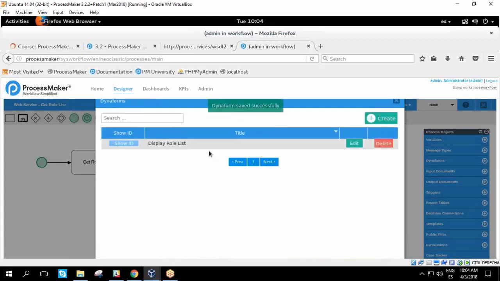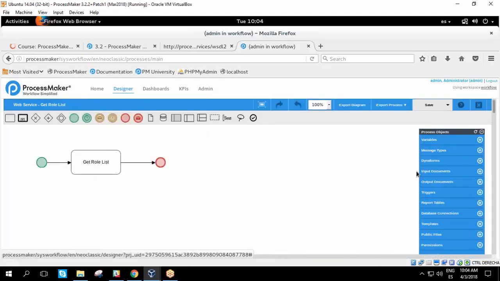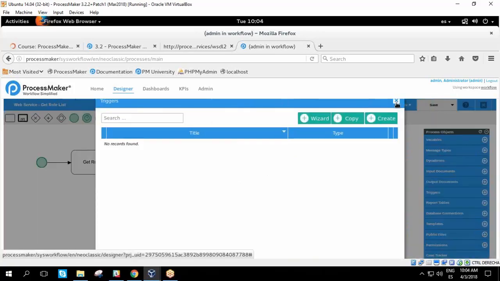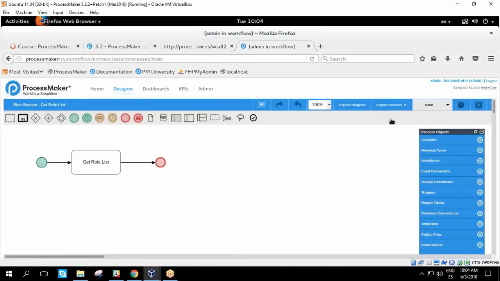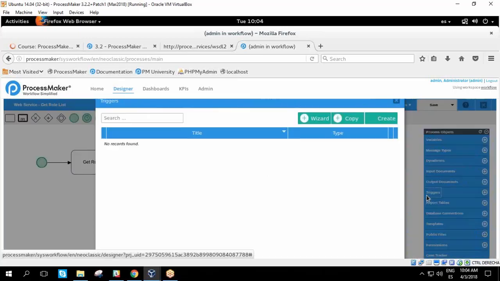So now I just have one empty Dynaform named display role list. And so the next thing I'm going to do, which is actually going to allow us to access that web service, is create a trigger. So I'm just going to retrace my step a little bit. So go under the Process Objects toolbox and then hit Triggers. And since I want to create a custom trigger, I'm going to go ahead and click on Create in the upper right-hand corner here.